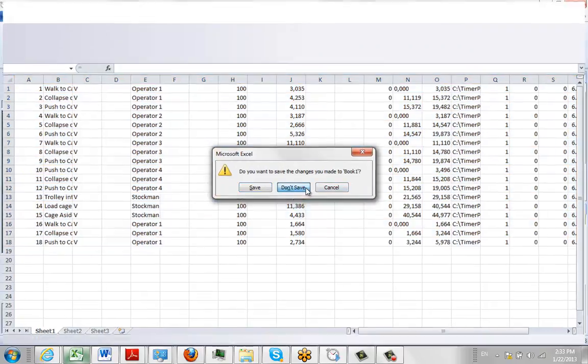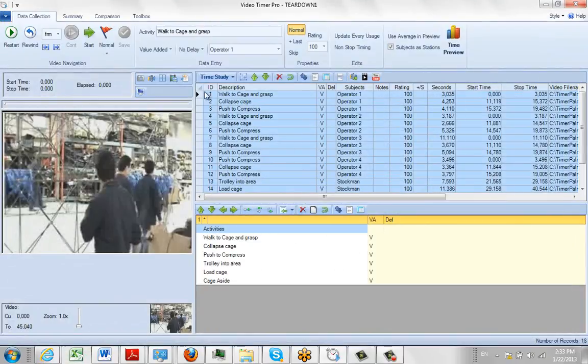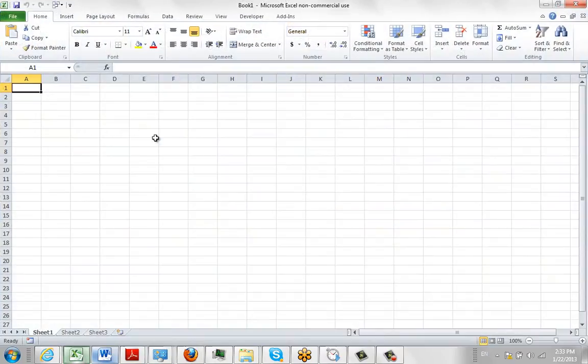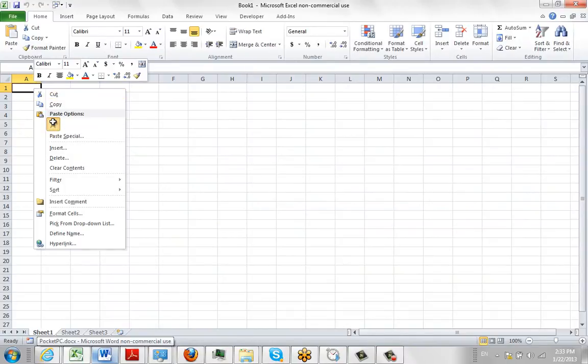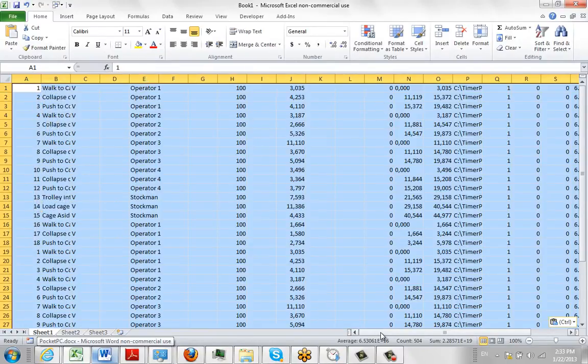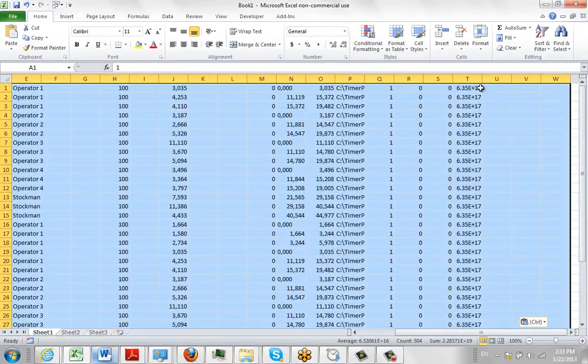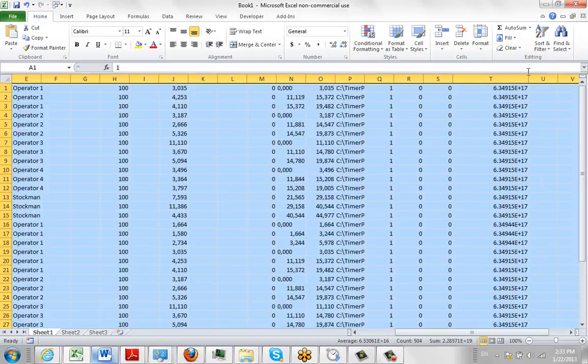So again, a quick way to save any data that you may want to deal with is simply highlight the entire sheet by clicking the top left-hand corner. That will put it into the clipboard, take it over to Excel, and just do a paste, and it'll put the information. All the data from the time study is going to be accessible through Excel right here.